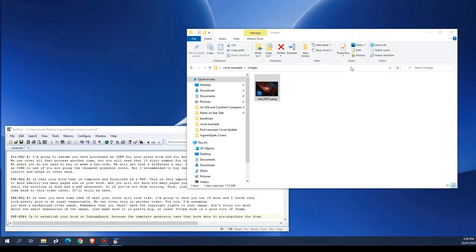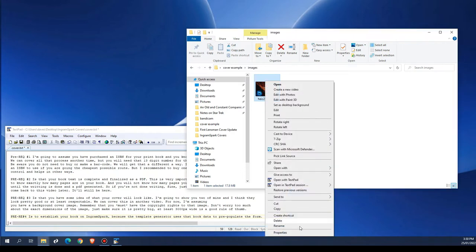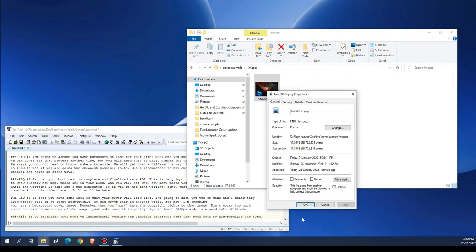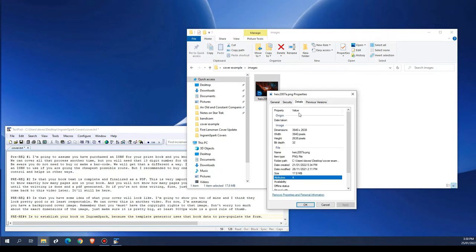Now, someone's probably asking, well, how big does the background image have to be? And that has a little bit to do with your cover size. But typically, you want an image that is going to be pretty big and pretty high res. So we're talking about a 300 dpi type of image. This one is 3840 pixels on a side. So you're looking for at least 3,000 pixels on a side, I would guess.